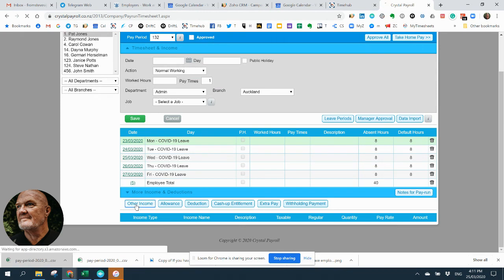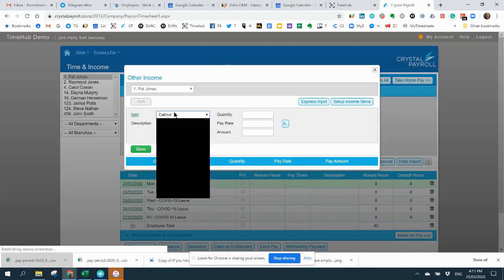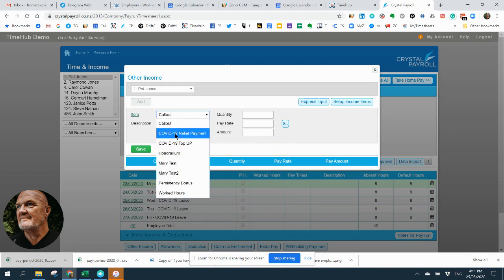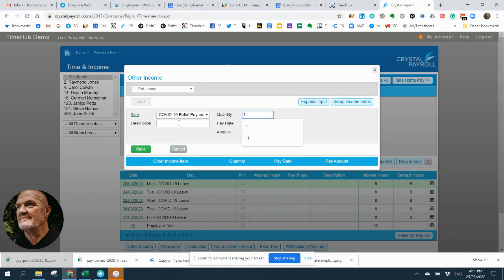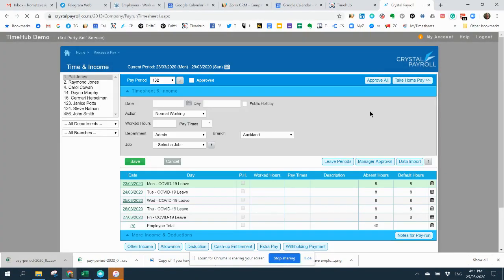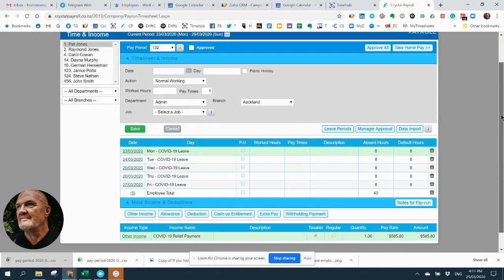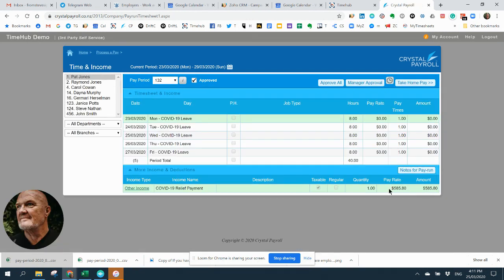So under other income, we can go and add an item. And if I choose COVID-19 relief payment, I can put in that that's one of those. So I'm now paying one lot of $585. And if I close that now, you'll see that that's down the bottom of the screen. Now, if I approve this as it was, then I'm only paying the employee the $585. Now, under the rules, you have to pay them at least 80% of what their normal pay would look like.